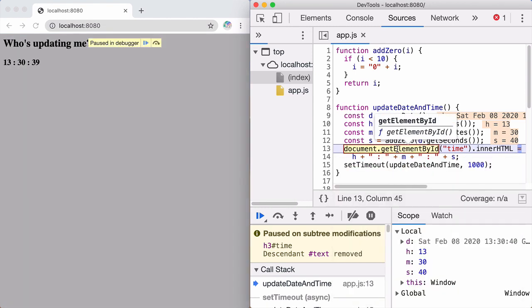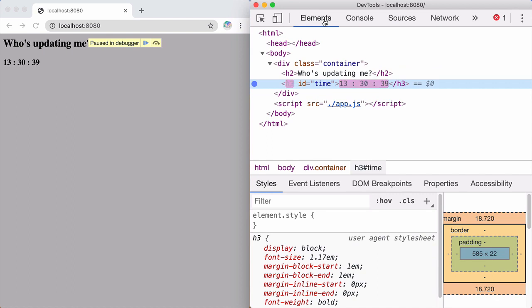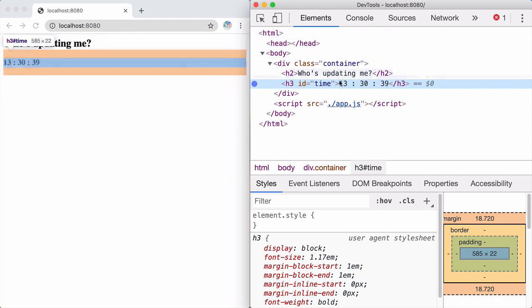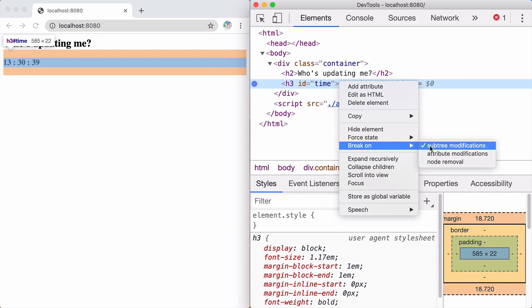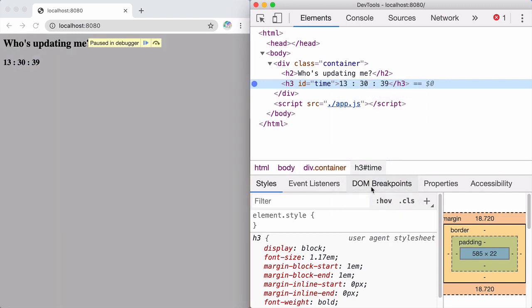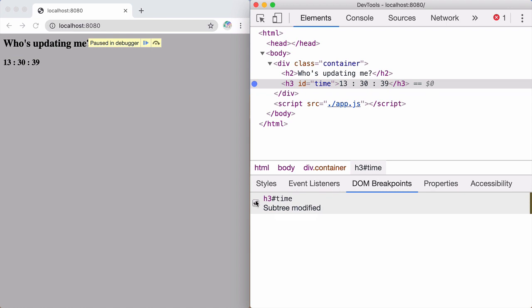To remove the breakpoint, we can go back to the Elements tab, then either right-click on the DOM node again to deselect Break on Subtree Modifications, or we can go to DOM Breakpoints here. And now we can deactivate that breakpoint or remove it.